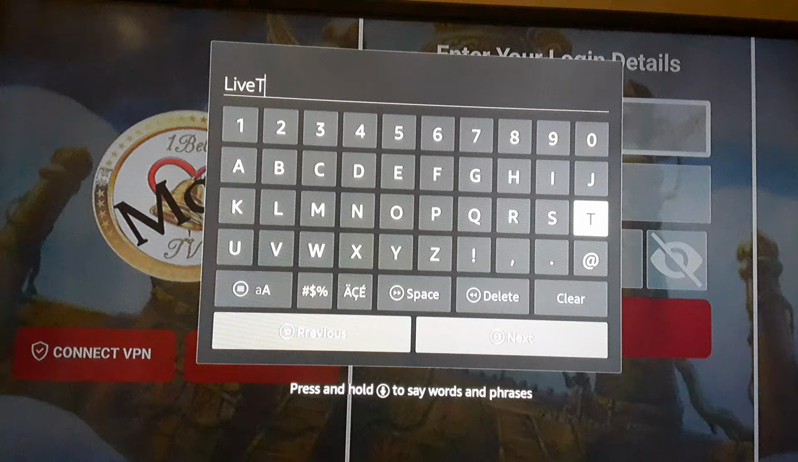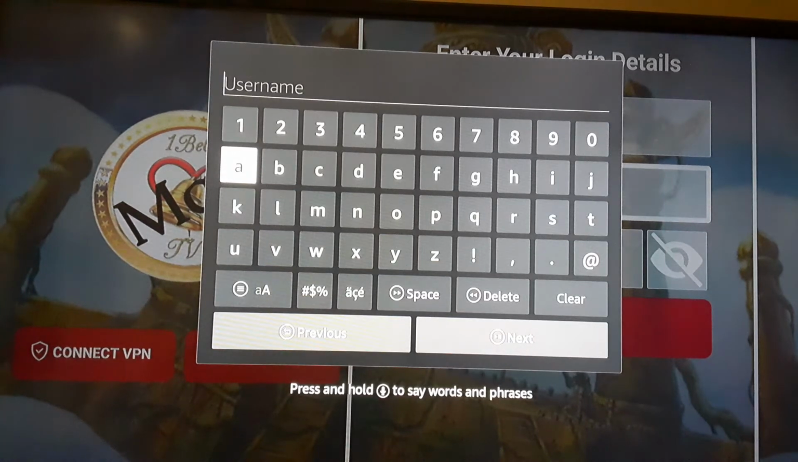And then once I get in live TV, I'll go ahead and click next. Then it's going to ask me for my username. Now, your username is provided through us by email. Once you log into this service, we'll be sending you an email welcoming you to 1BellTV, and it's going to have your username and password for your live TV account and your video on demand account.